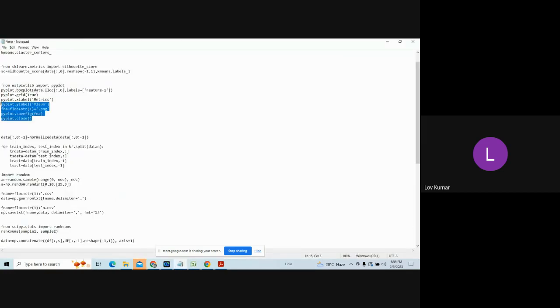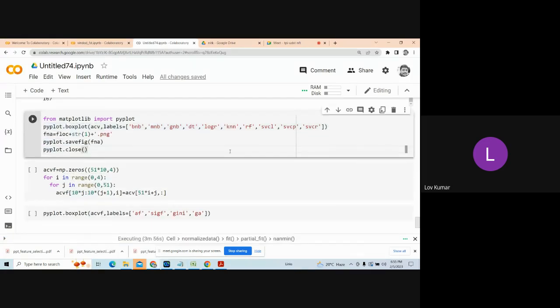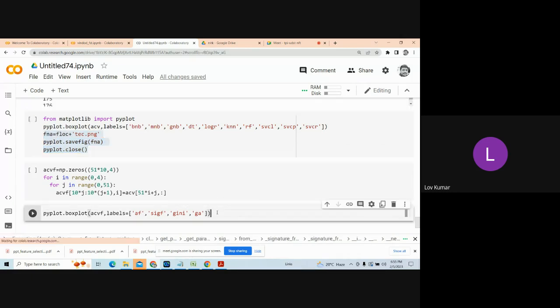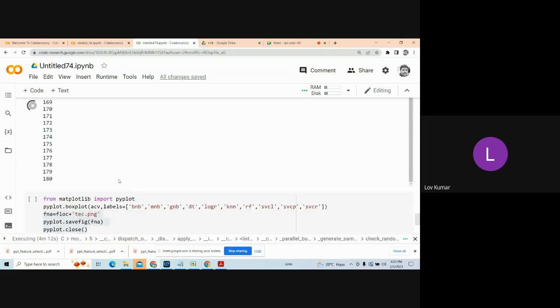If you want to save, you can save it. File name equal to str of file location plus technique, and here we have to write file location plus the feature selection technique.